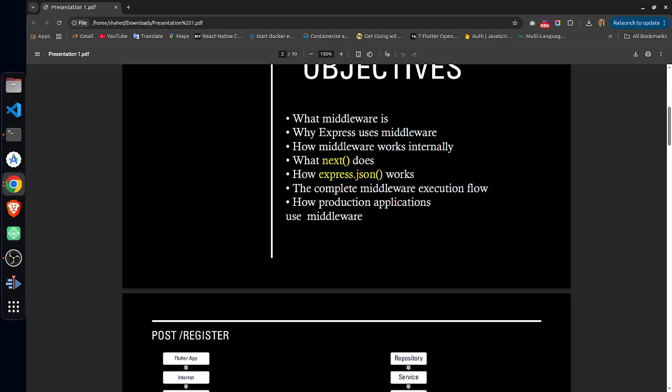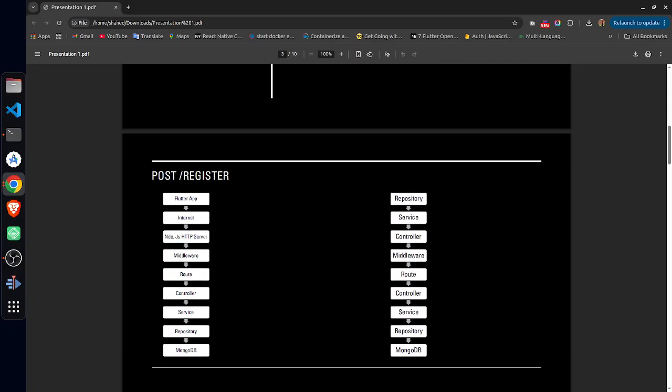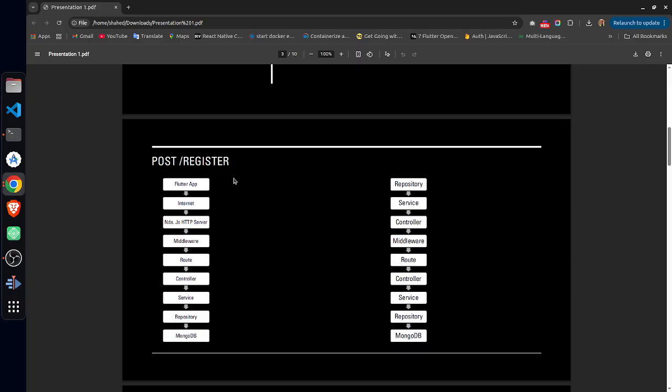Before we learn middleware, let's first ask an important question. When a client sends a request like POST register, obviously this is an HTTP method to register to an application. So when a client sends this request, does Express immediately call its controller? Many beginners think the answer is yes, but the real answer is no. There are several steps before the controller executes. So here is the complete journey.